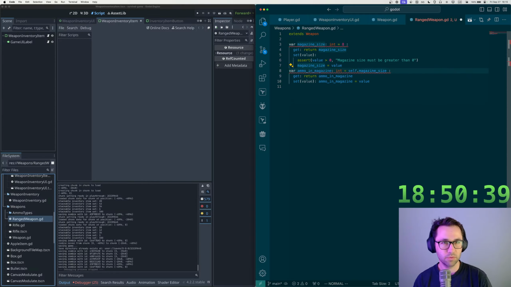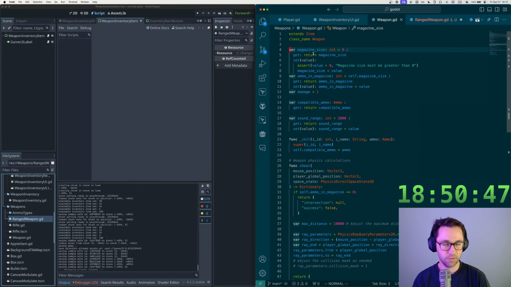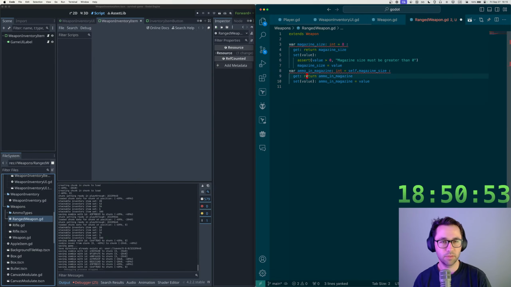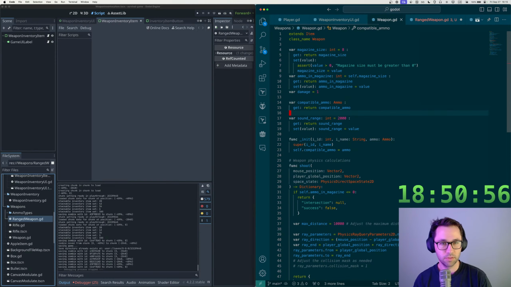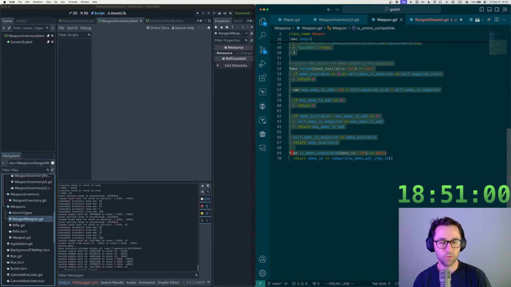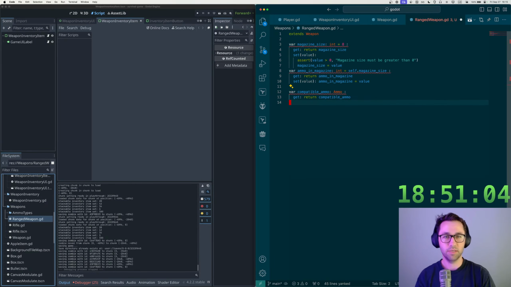Why is this equals self.mag? Oh, I see. Okay. It's yelling just because it already exists in the parent, so we'll worry about that later. Compatible ammo as well can be pulled in. And also we'll just pull the shoot and reload and is ammo compatible functions in as well.